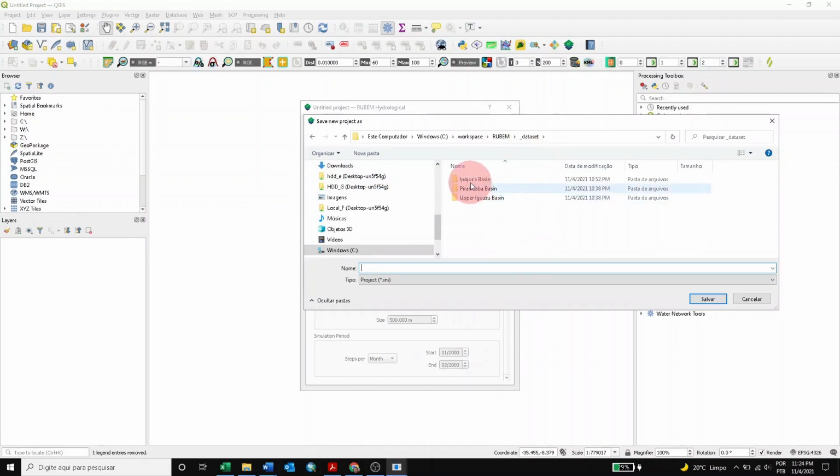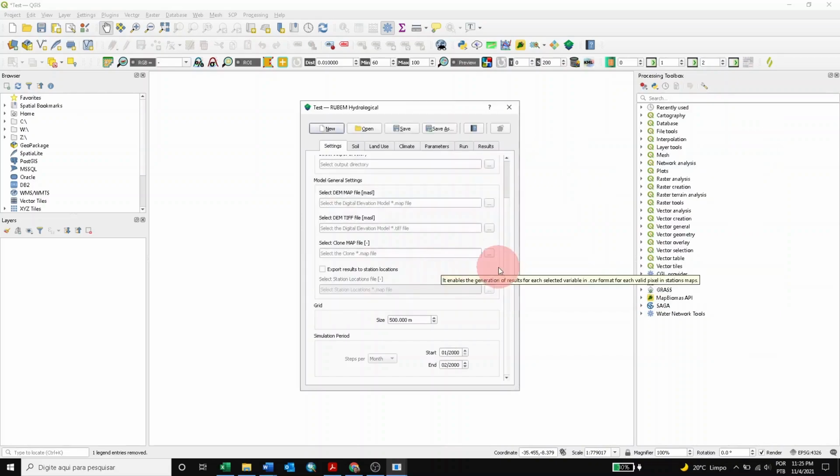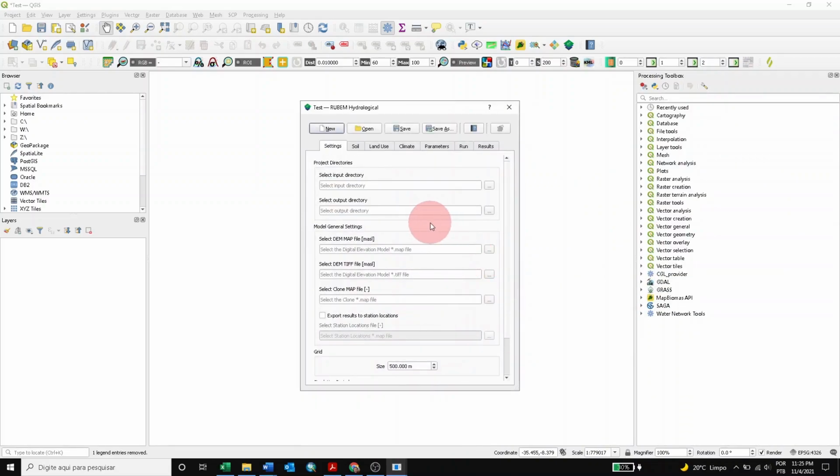Then I need to create a file. So I use the Ipojuca dataset input files. I select the Ipojuca. Here I have a file used for the Portuguese version, so I will create a new one, and call it test. Then when we create the project, the fields are enabled to include the information.